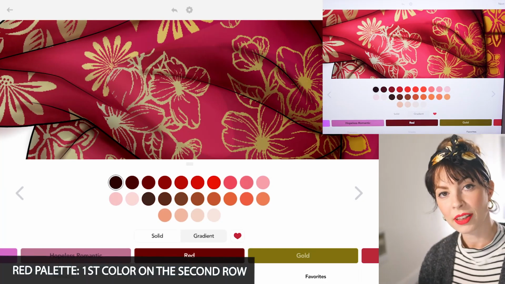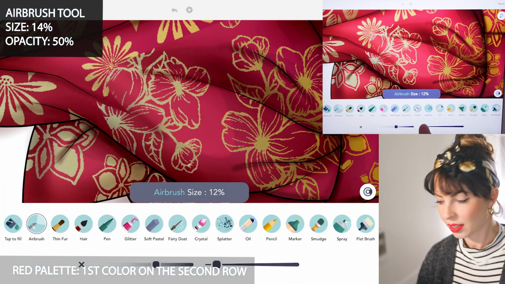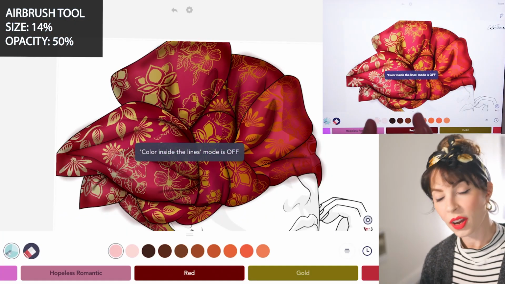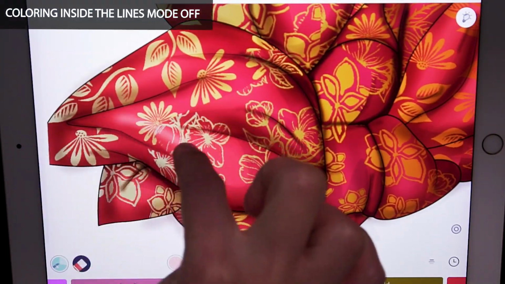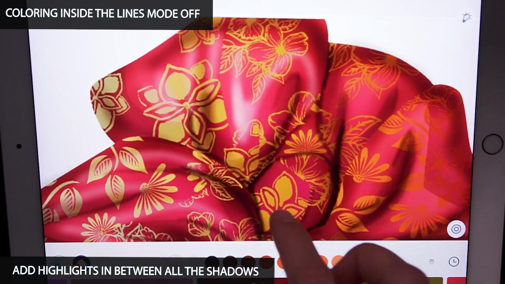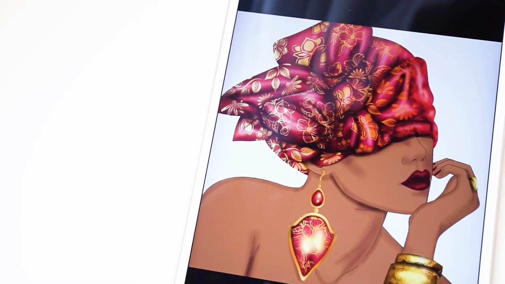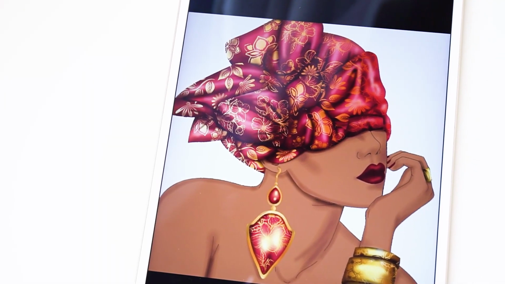And then in the red palette, choose the first color on the second row. And let's do size 14 and opacity 50. With coloring inside the lines mode to off, you're going to add in all your highlights. And all you have to do is just add them into the middle of the folds between the shadows. And you can also lower your stroke opacity just to see how it's looking. So it's as simple as that to get that nice silky patterned look.